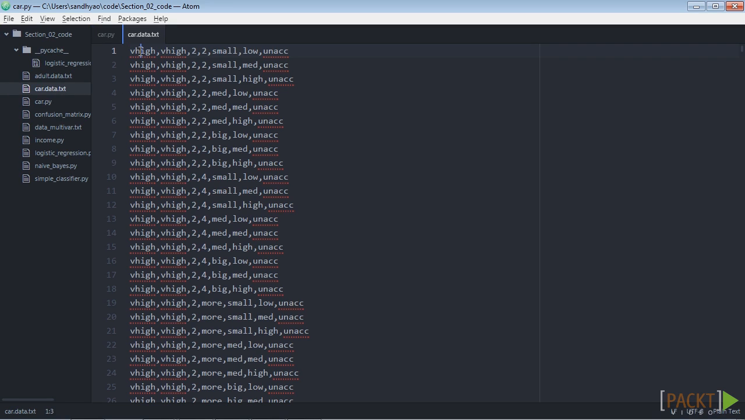First is buying. These will be VHI, high, med, and low. The second is maint. These will be VHI, high, med, and low. Next is doors. These will be 2, 3, 4, 5, and more. Then we have persons. These will be 2, 4, more. Then comes lug boot. These will be small, mid, and big. And the last one is safety. These will be low, mid, and high.